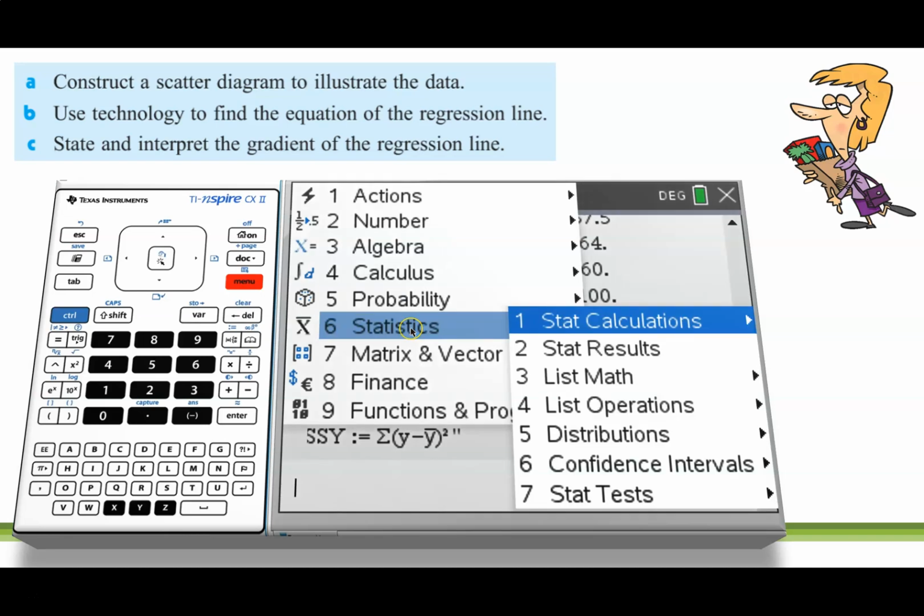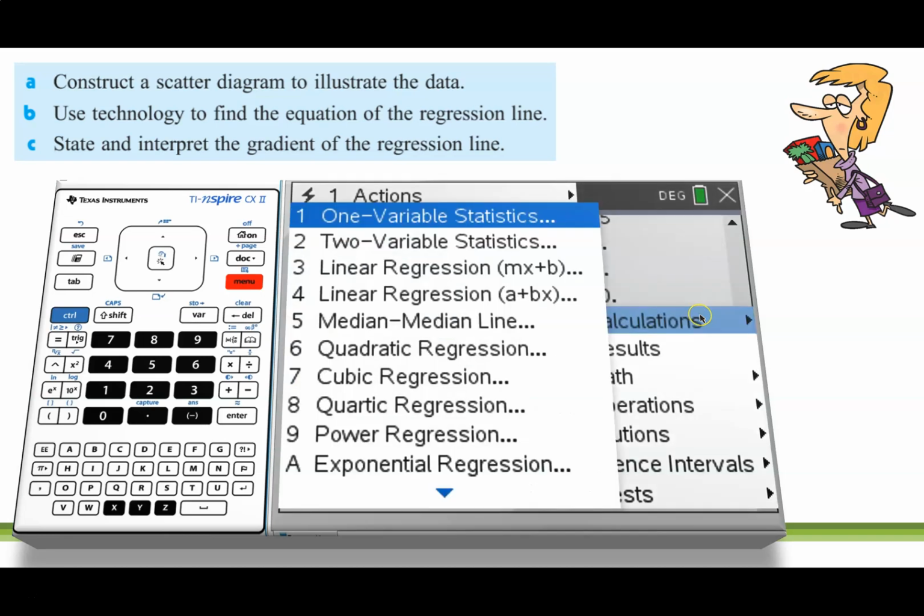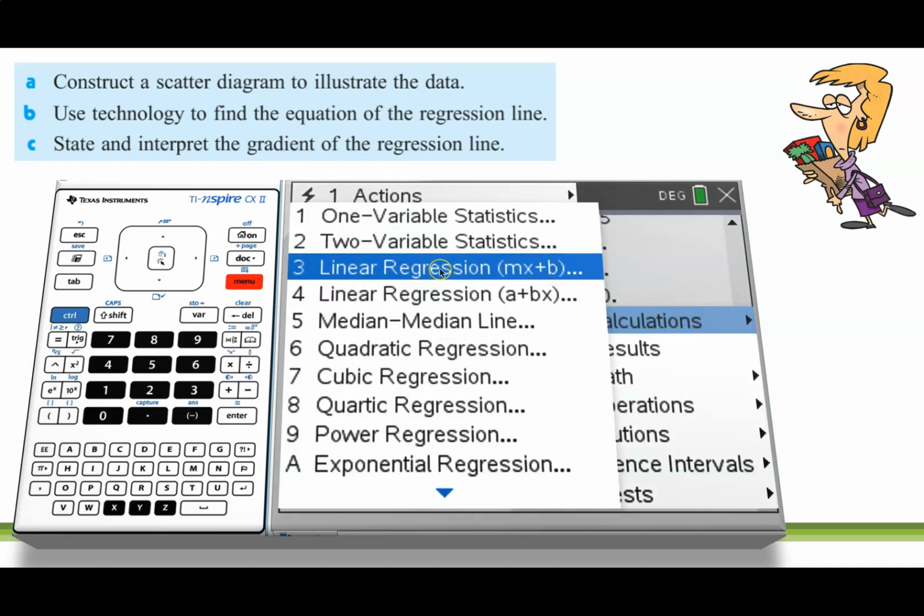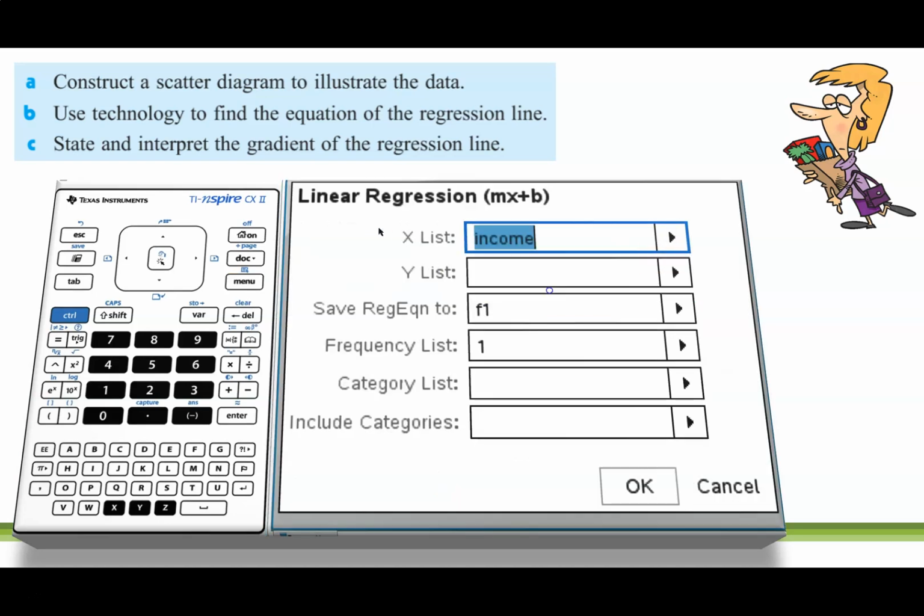Statistics, stat calculations, and there it is, number 3, linear regression. Notice that the format of the line is y equals mx plus b. There's a lot of cool stuff going on here. I'm going to hit pause again, because I want you to notice something. I put that the x list is found in the income of the spreadsheet. The y list is the grocery bills that they paid, also on the spreadsheet.